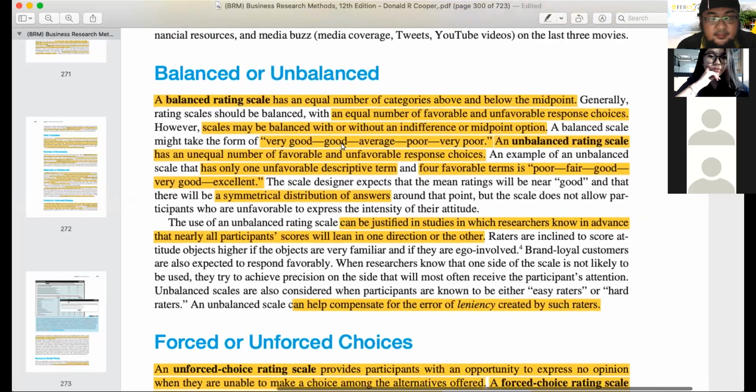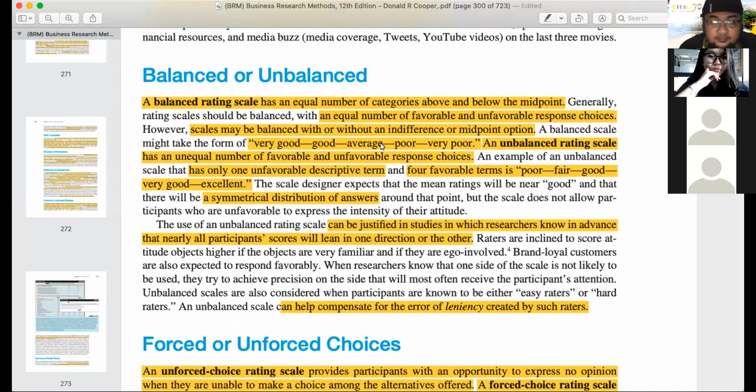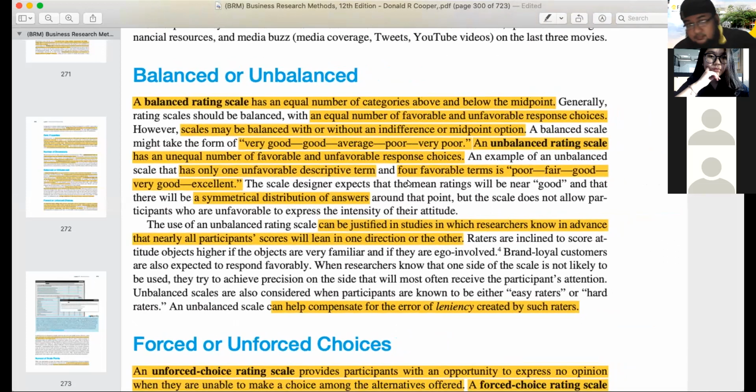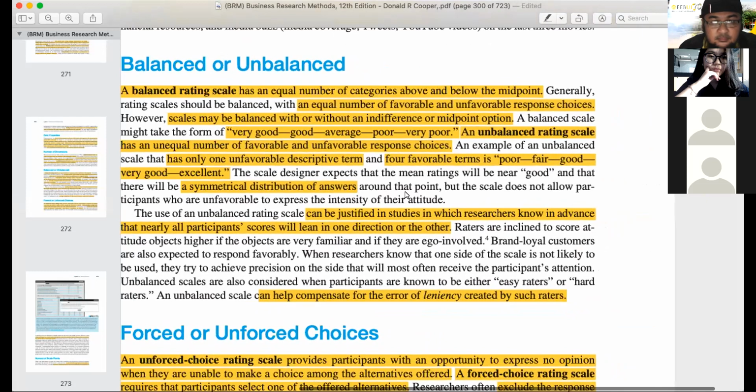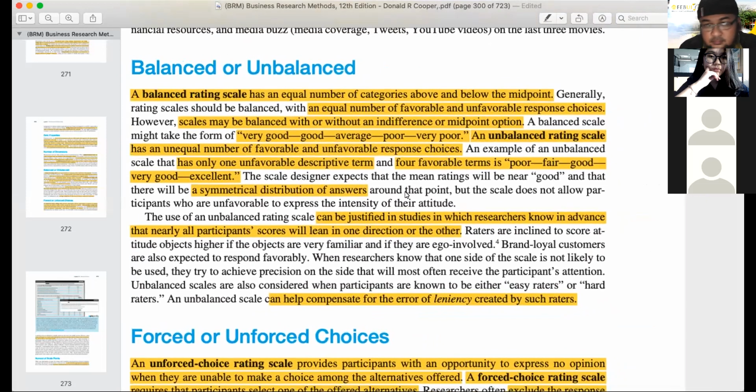So, as I mentioned again, it is very good, good, average, poor, and very poor. So the middle point is average, and then you have good and poor, and then you have very good and very poor. So it is equally distributed. But in an unbalanced rating scale, it is poor, fair, good, very good, and excellent.